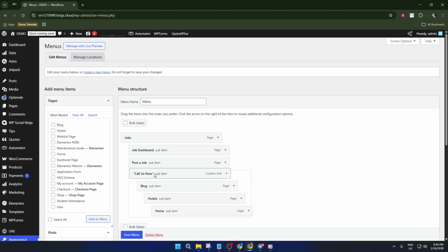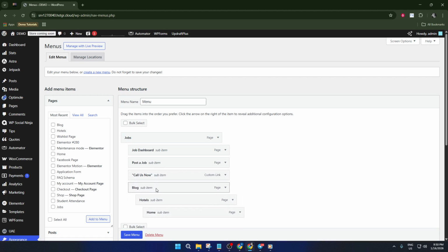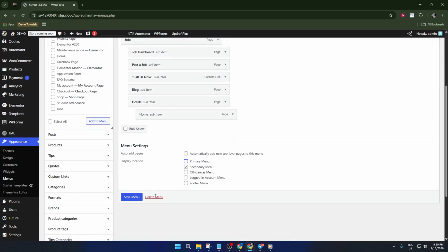Now here's a key step, assigning a location for your menu. This part depends a bit on your theme. If you're using a standard theme, look in the menu settings area below your menu structure. You should see options like primary menu, secondary menu, or footer menu. Simply check the box for your desired secondary location. Say you want your new menu in the header or footer. Just pick the appropriate spot.